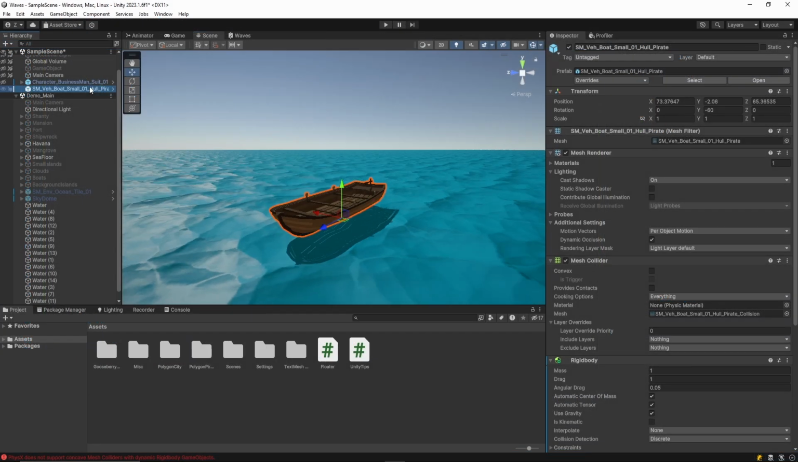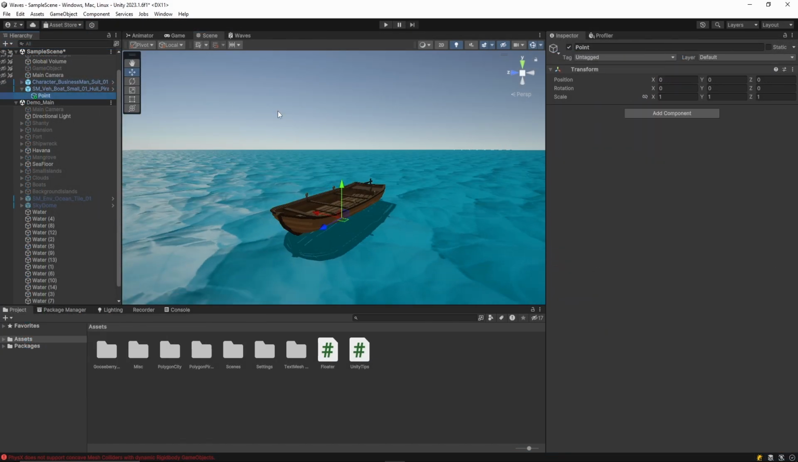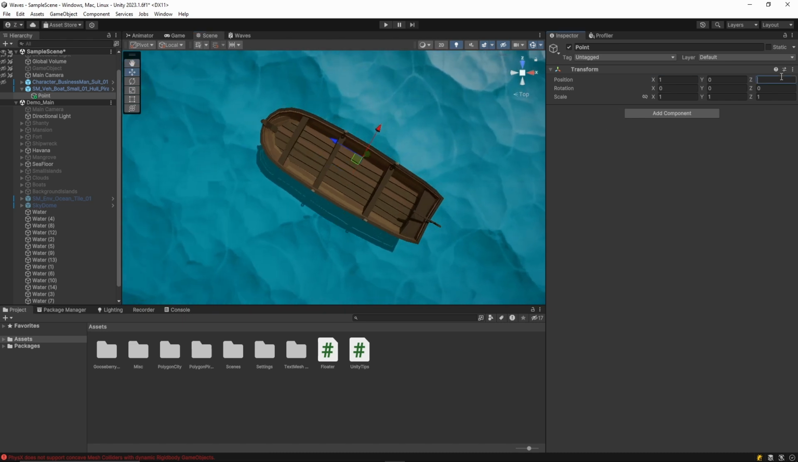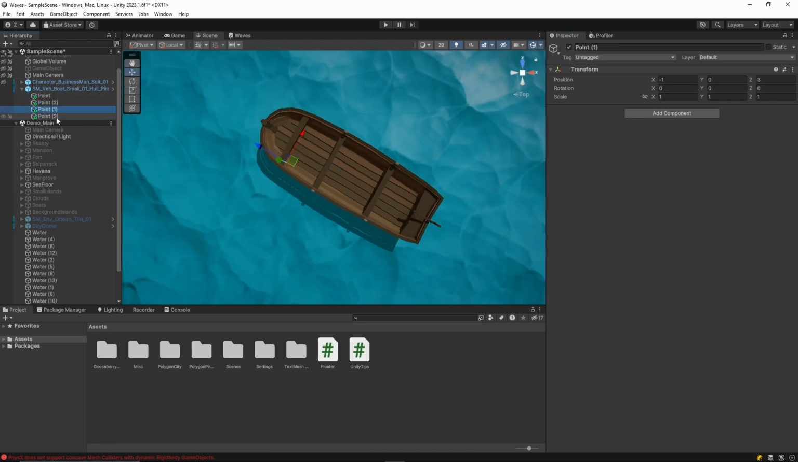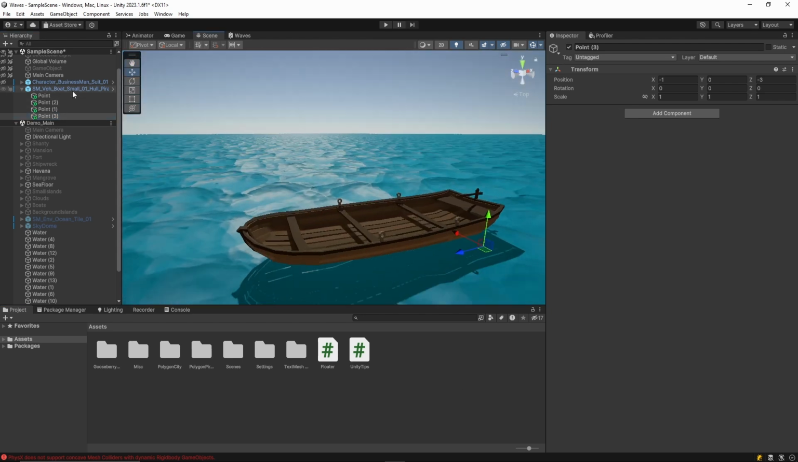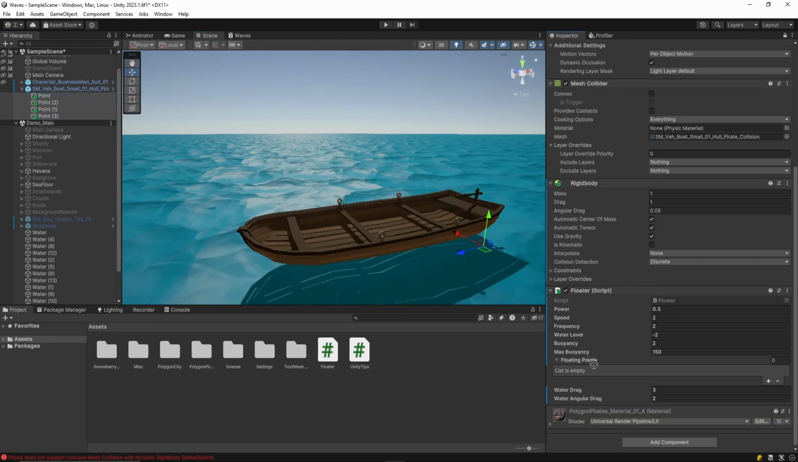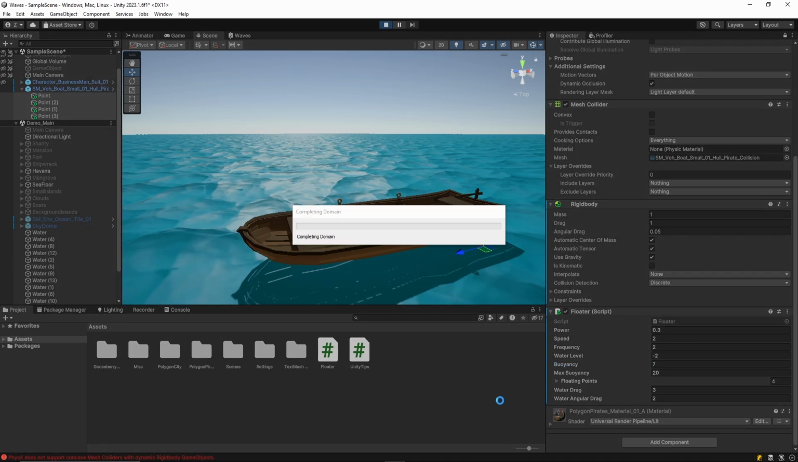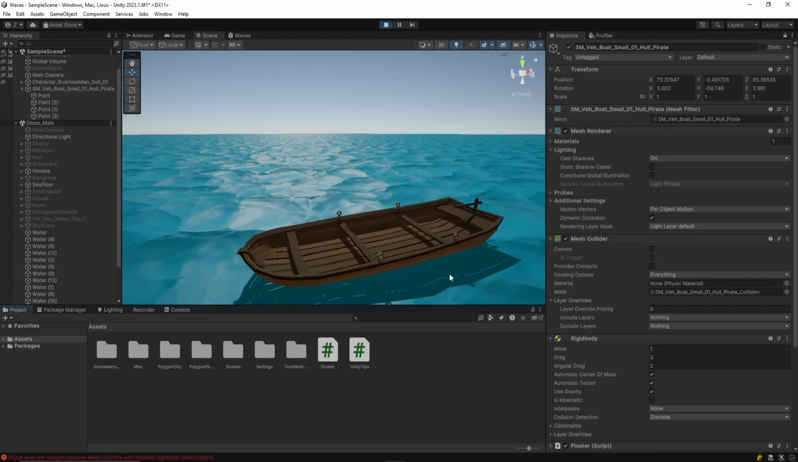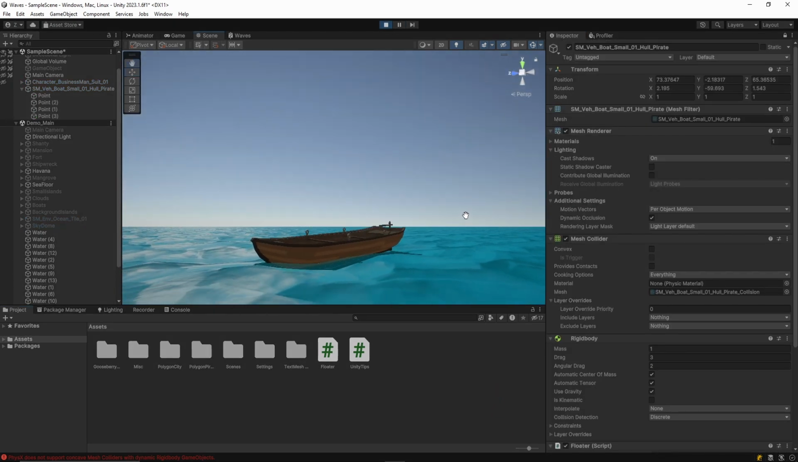Back to Unity, we need 4 points for the floating points. You add points depending on how your object looks like. I'm gonna add 4 points, 1 on each end of the object, and add them to the floating points array. I'm gonna lower the Buoyancy value, and here you go. Now you have a floating object in Unity.